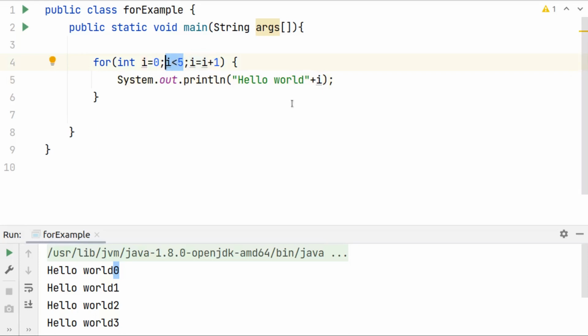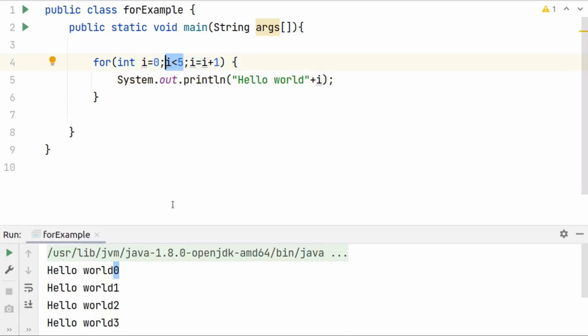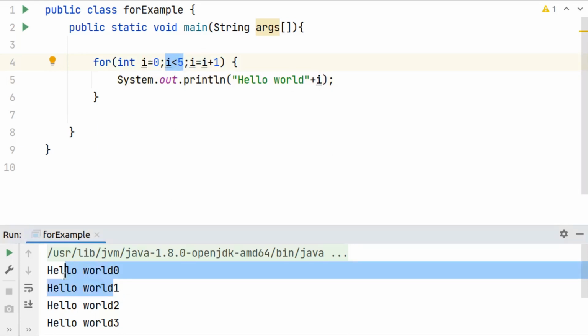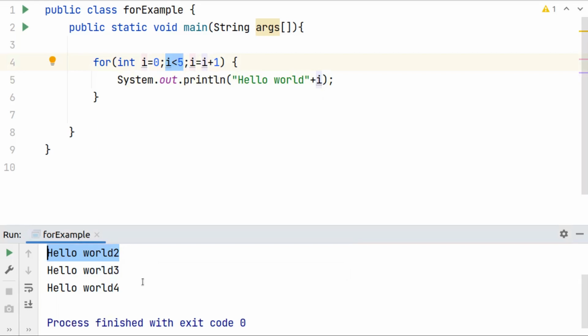So I, 0 increased by 1, becomes 1. 1 is less than 5. Yes, it is true. So it comes here, prints the value of 1. So hello world 1. Then again it increases the value of I to 2. Yes, 2 is less than 5. So hello world 2. Increase by 1. I becomes 3. 3 is less than 5. Yes, so hello world 3. Increase the value to 4. 4 is less than 5.